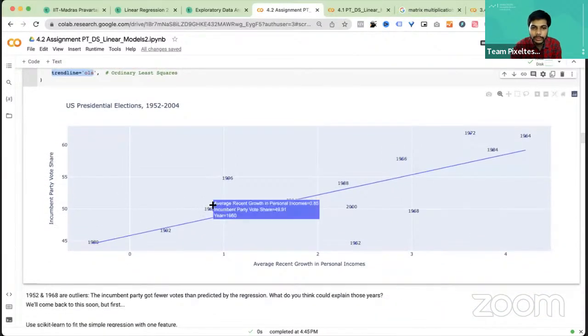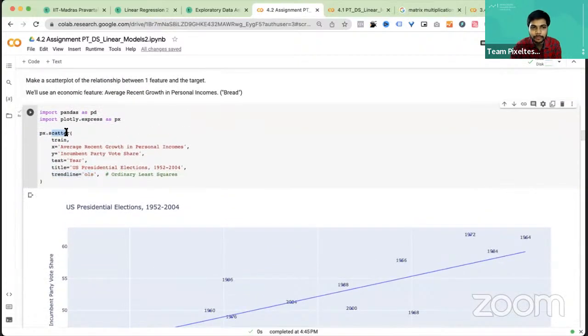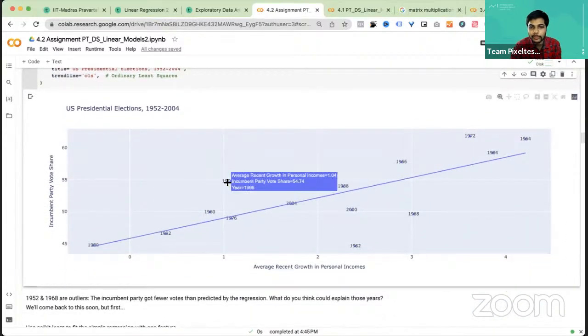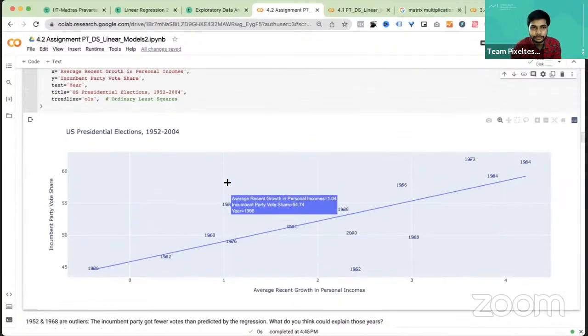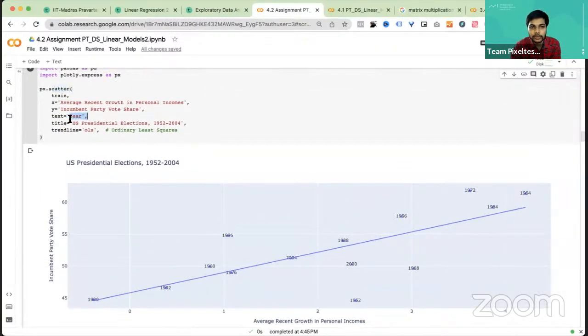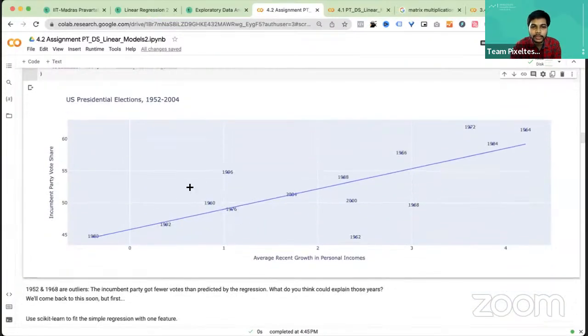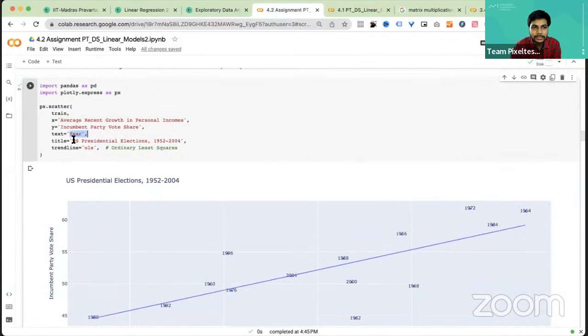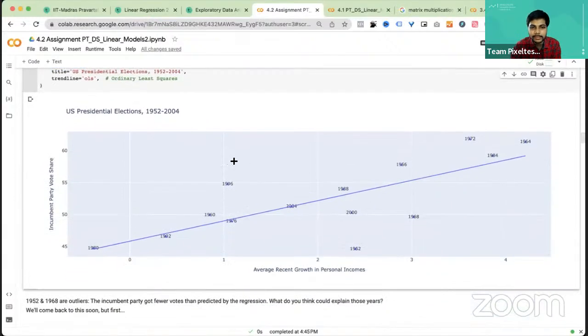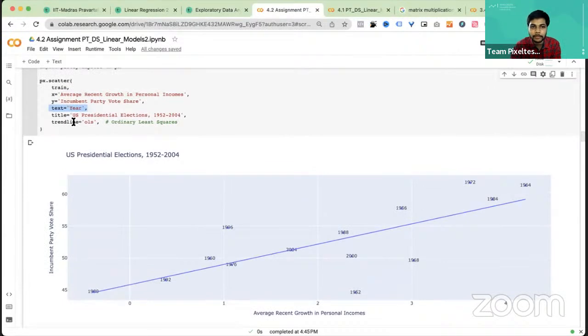We have added all of these. In this particular type of scatter plot, when you hover on each point, it gives the average growth in personal incomes and the year at which that happened, along with the party vote share. So the text is also being mentioned here. What is text doing? X and Y are the only rows and columns here, but when you write text as year, you can see that when you are hovering on it, you are able to get all of that. Title is nothing but what has to come here, as mentioned.